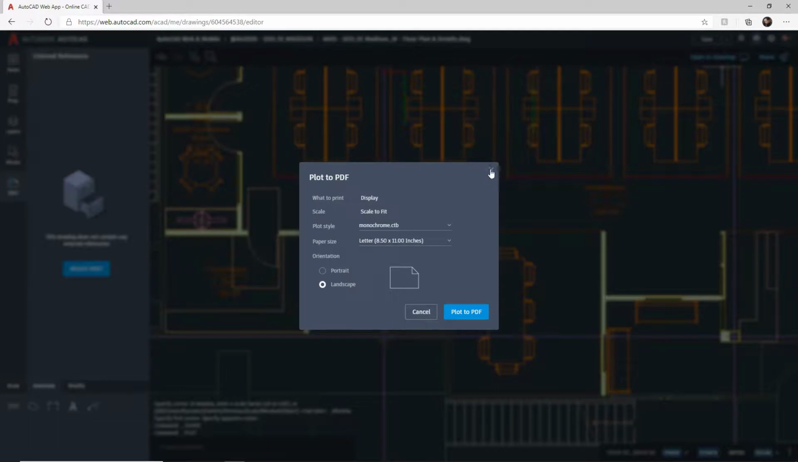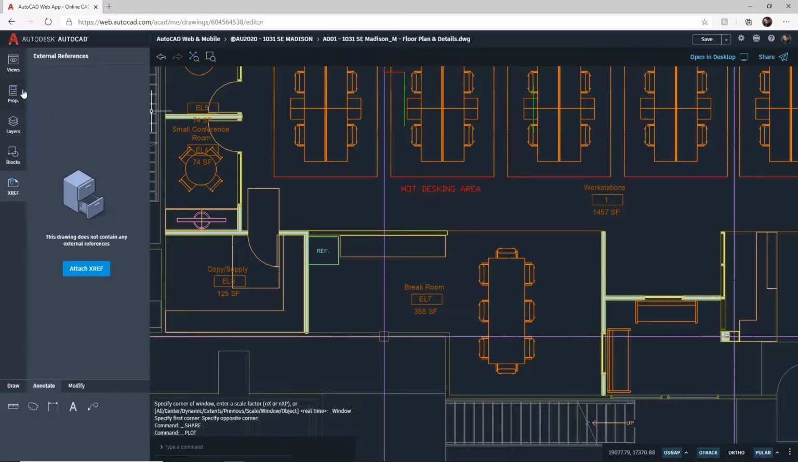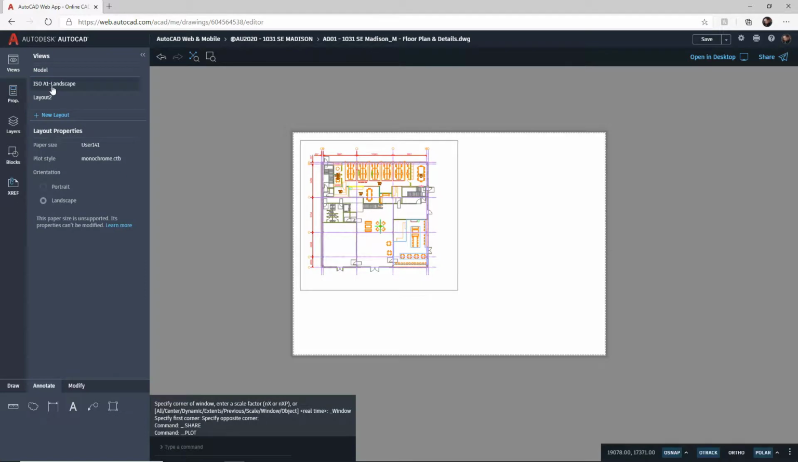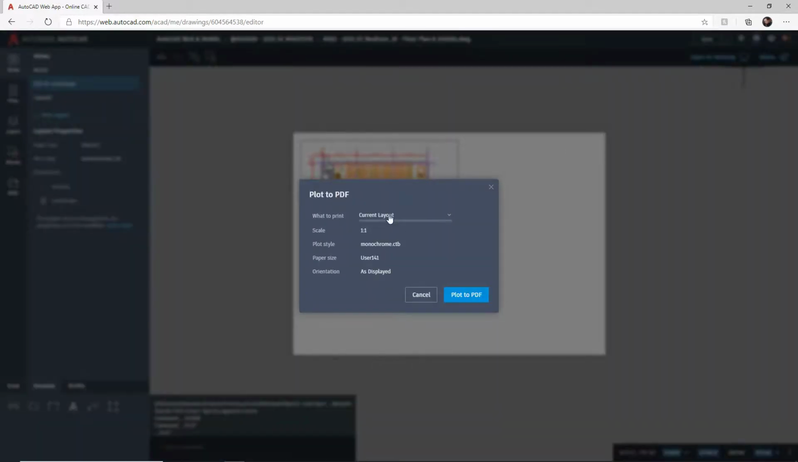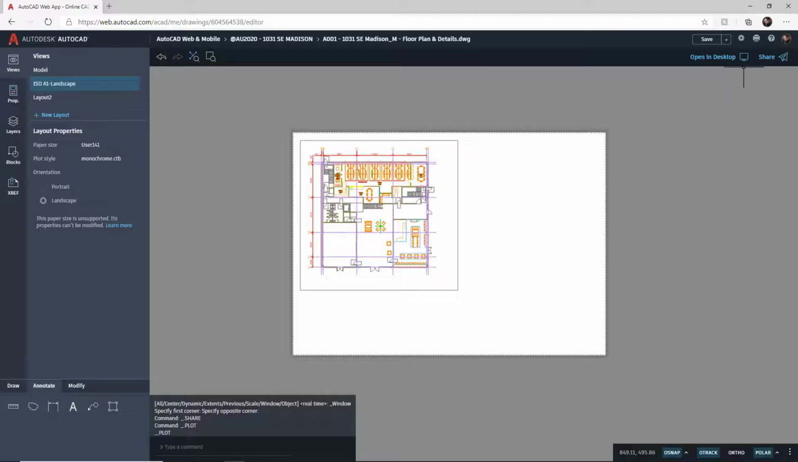So the trick there might be that I would go up here perhaps to views and go to my ISO A1 landscape, and I want that to go to PDF. So I go up here, plot to PDF, what to print, current layout, scale 1:1, paper size. It's currently using a thing called user 141. That's because it's been set up in a page setup in my desktop app. But I can easily plot that to PDF just by hitting that button there, and it will save a PDF for me that again I can use by way of emailing out to a client or the rest of my team. It's a really, really fantastic app.